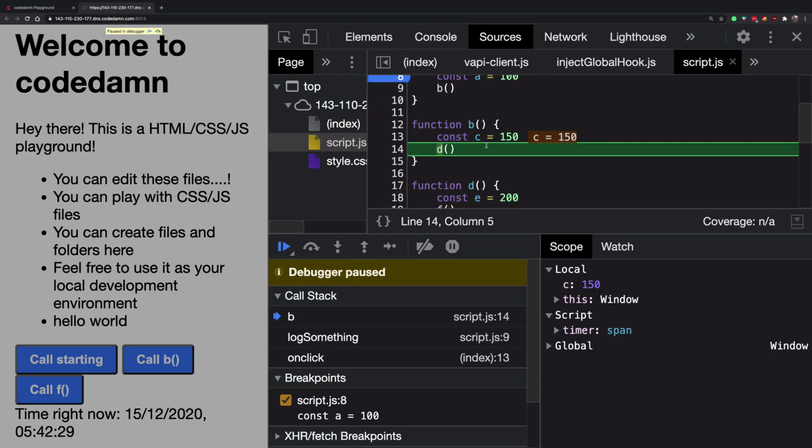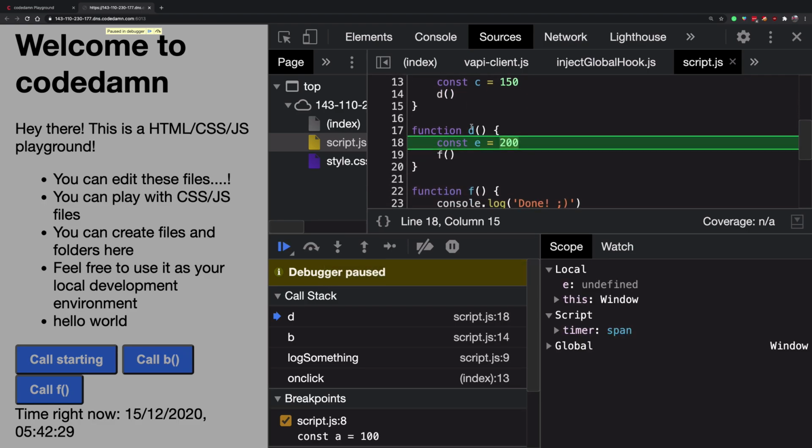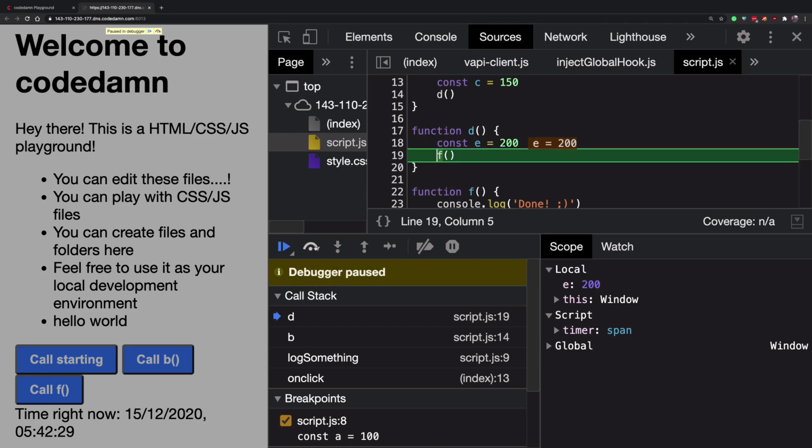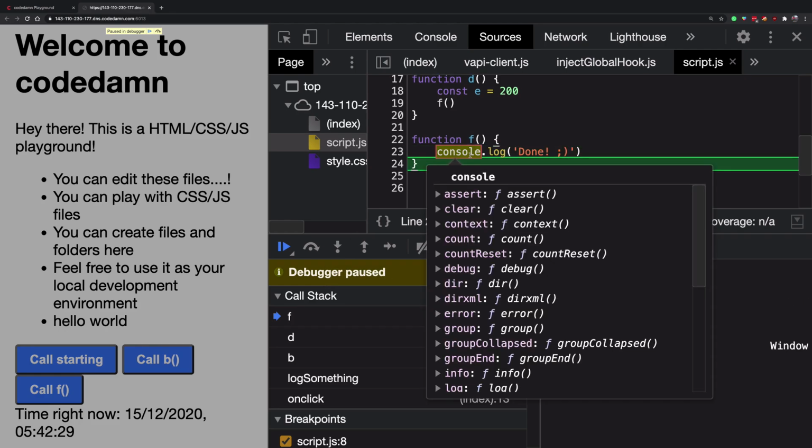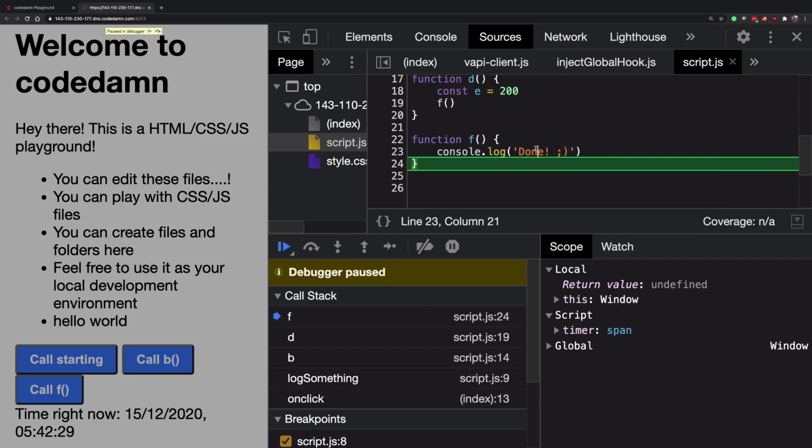Then again, if I want to get inside D, I'm going to click on step into the next function. I get into D, which sets E, but this function and this button are the same, so I can click either one of those. Then I can step into this and, just like this, it ends, right? You can technically go into console, but you won't really have a lot of output because it's an inbuilt utility.